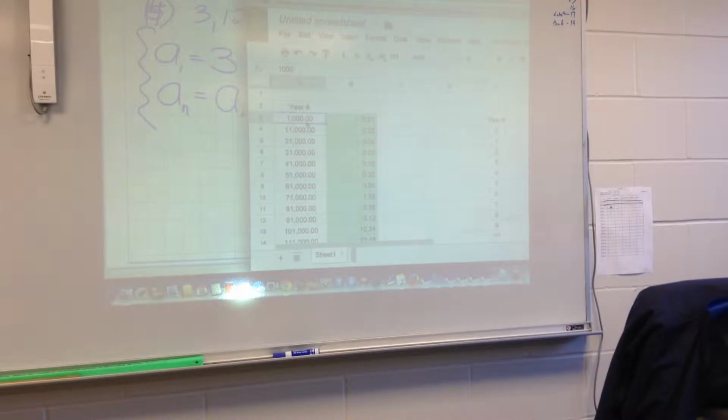But on Excel, I entered $1,000 in this cell. And then in the cell right below it, notice what I did. I hit equals previous cell plus 10,000, right? And then if you just copy that and paste all the way down, it'll show you how much you get all the way through until that very last day.